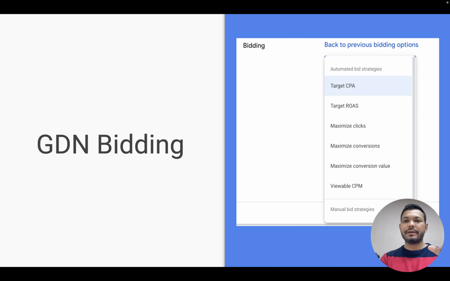In the bidding part, you either have to go with the pay-per-click bidding options. So all these options, starting with target CPA, ROAS, maximize clicks, conversion value allow you to pay on a click basis, which means if someone clicks the ad that you are showing up on any third-party website, you end up losing some money on a click basis.